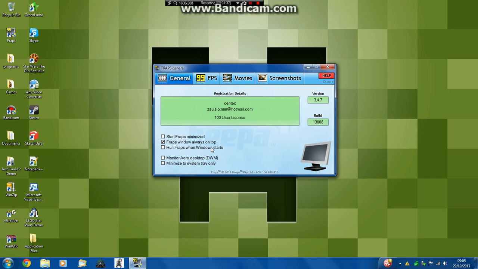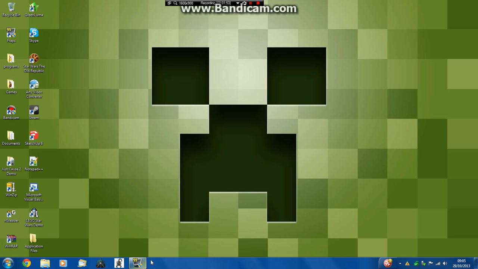Run Fraps when Windows starts is self-explanatory. Monitor Aero Desktop monitors the FPS of your main computer. Minimize to system tray only means that rather than minimizing down to here, it'll minimize to the system tray here, like it has done there.